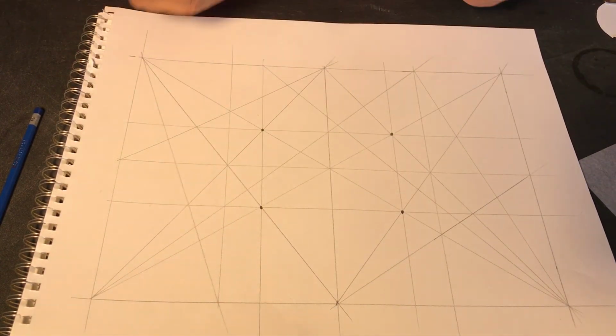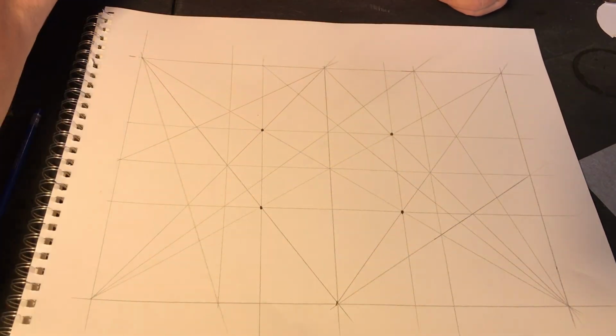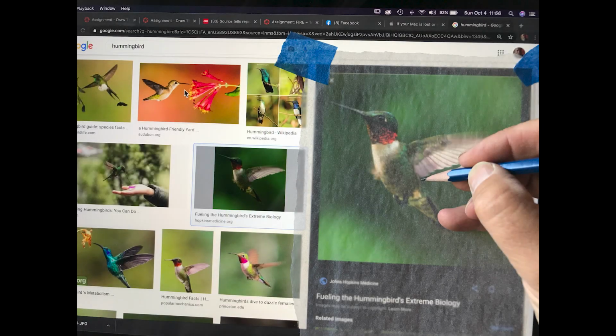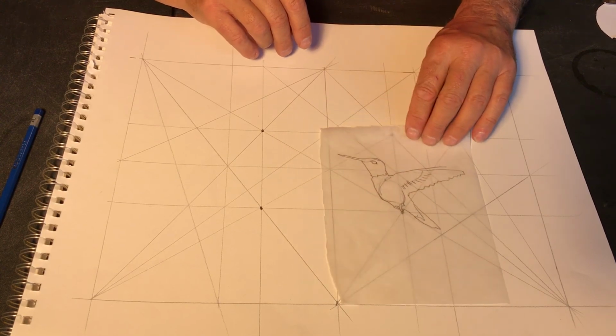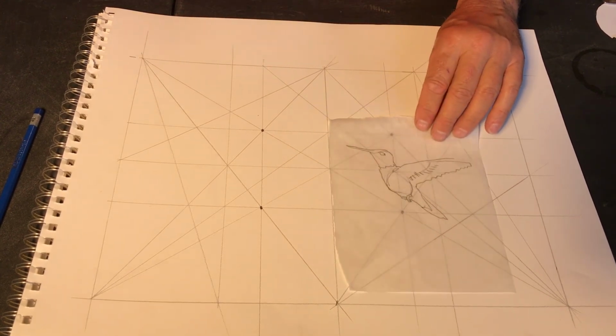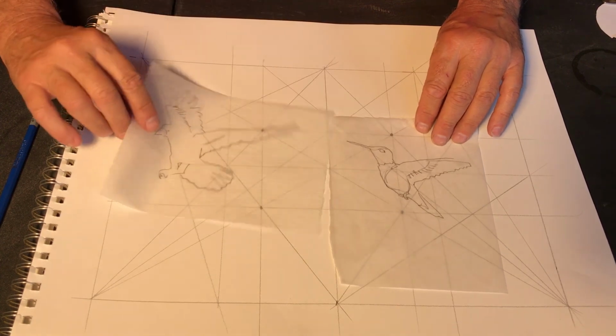So I'll get a sheet, and then what I'm going to do is I'm going to tape it with blue tape onto my computer screen, and then I'm going to trace out an image, like of a hummingbird. And then once I have this hummingbird, or once I have a, well, let's just go.